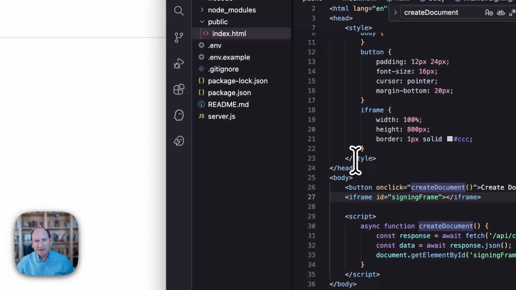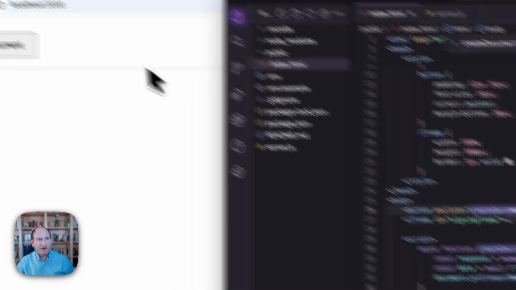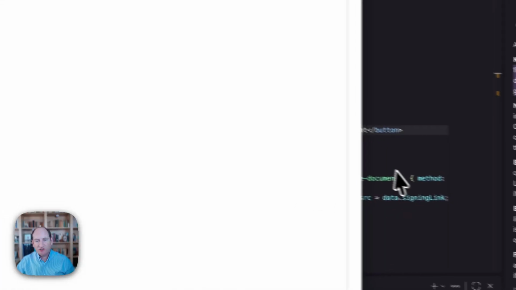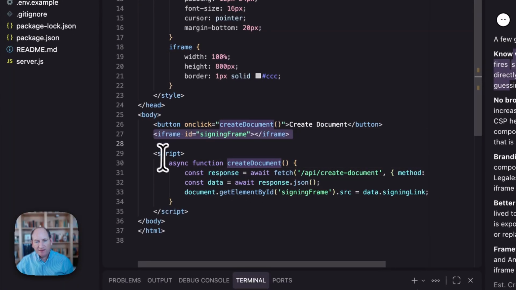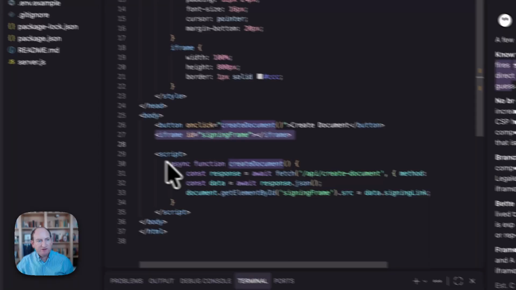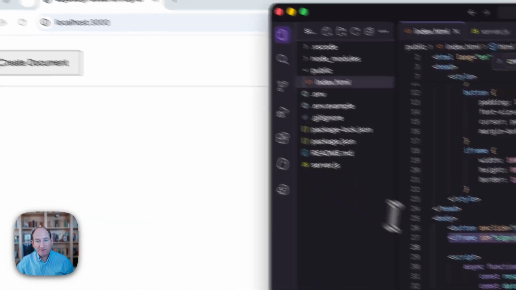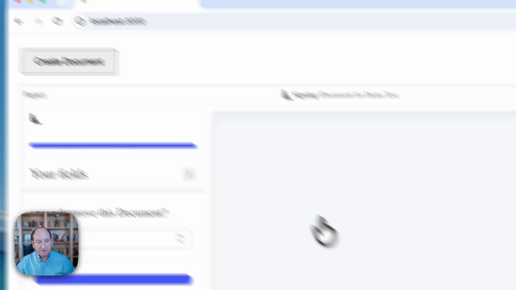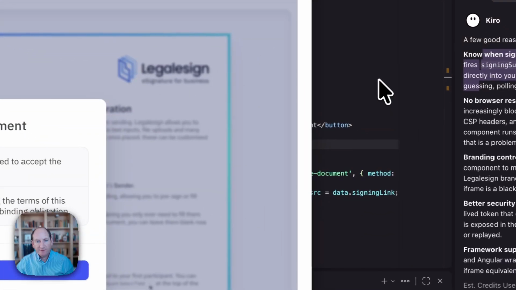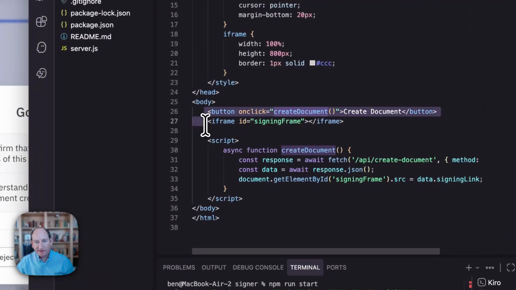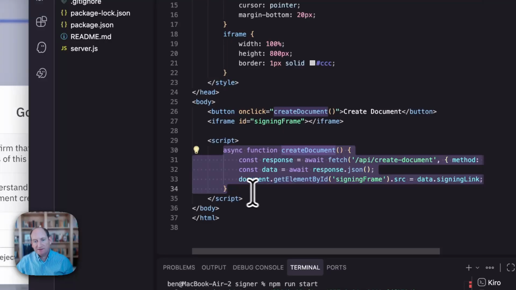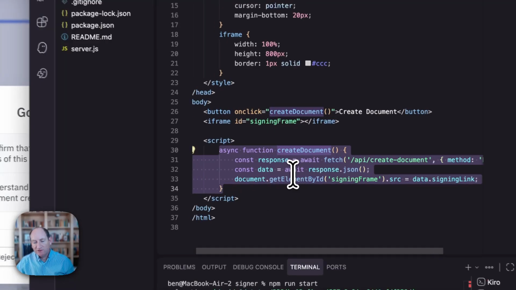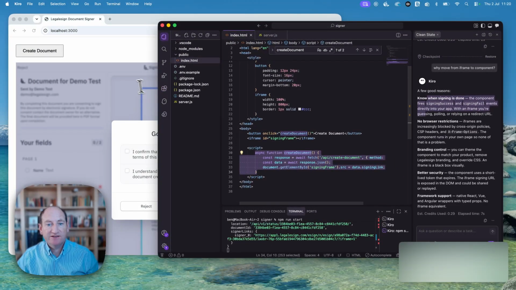So you can see I've got an index page here. There's a button to create the document, and then it will show the created signing doc in the iframe. So let's just do that, make sure it works. It does work, there you go. So what's happened there is I've clicked the button, it's fired this create document call to the back end, which has returned the signing link and inserted it into the iframe.